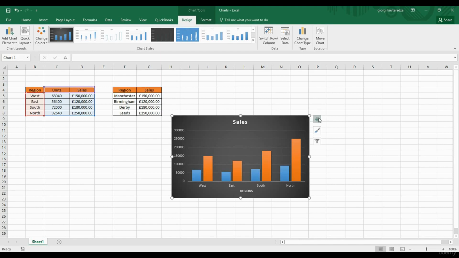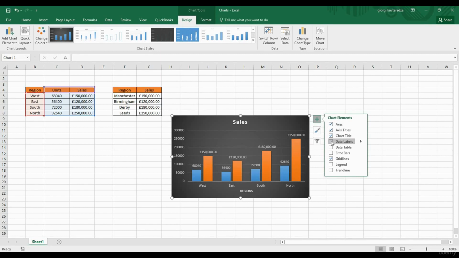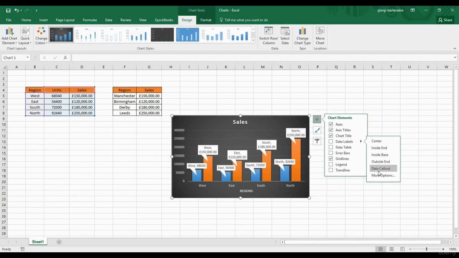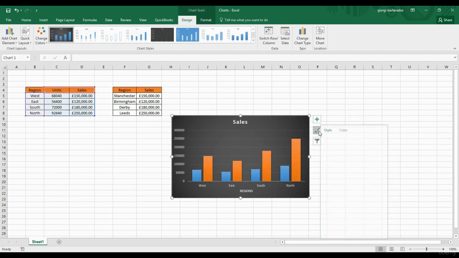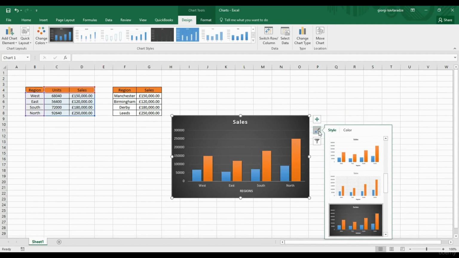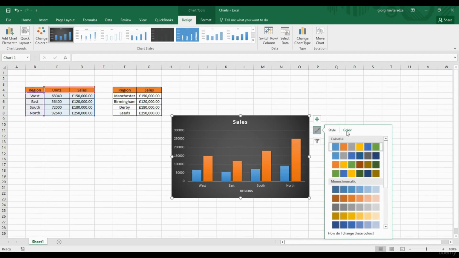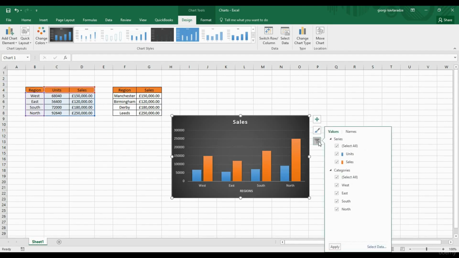We can also use these chart shortcut icons. For example, we can use the plus sign to add or remove certain elements of the chart. Use this right arrow button to go to the additional options for certain chart elements. Use this icon here to go to the formatting options, where you can change the style or color of the chart. Use the filter icon to filter data using values or names.